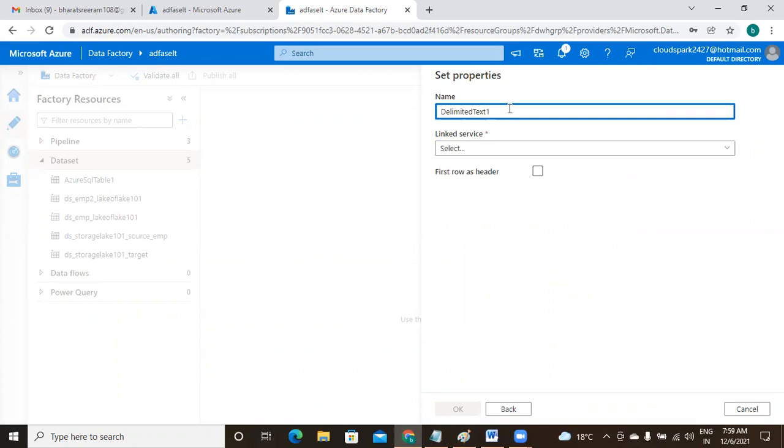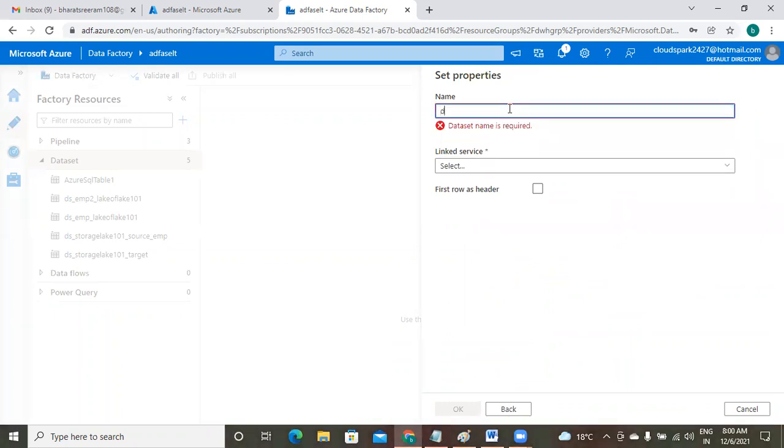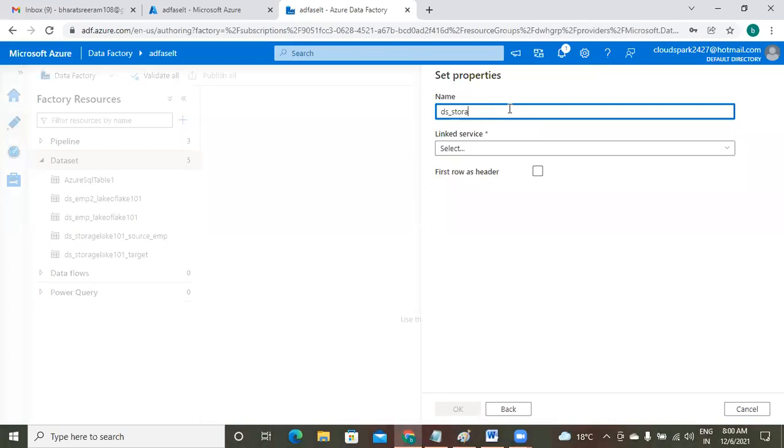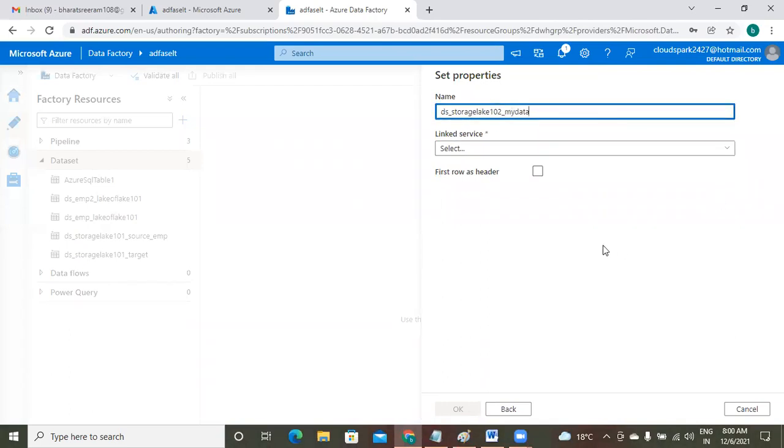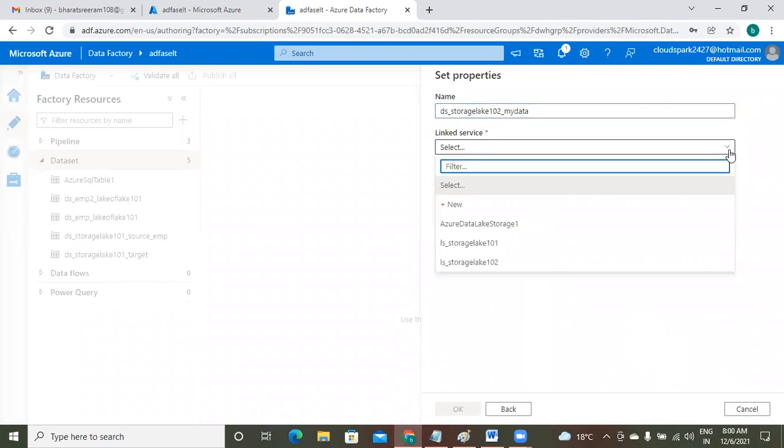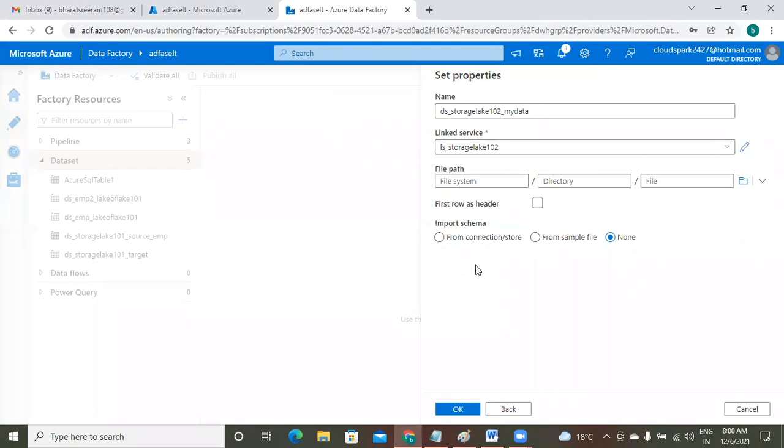The name I am giving is ds_storage_lake_102_mydata. Some container name I am giving. This container is the target, but the target doesn't contain any files. Now we have to copy. That's why I'm not giving any file name. For the linked service, I am giving the recent linked service. What is the recent linked service? ls_storage_102.